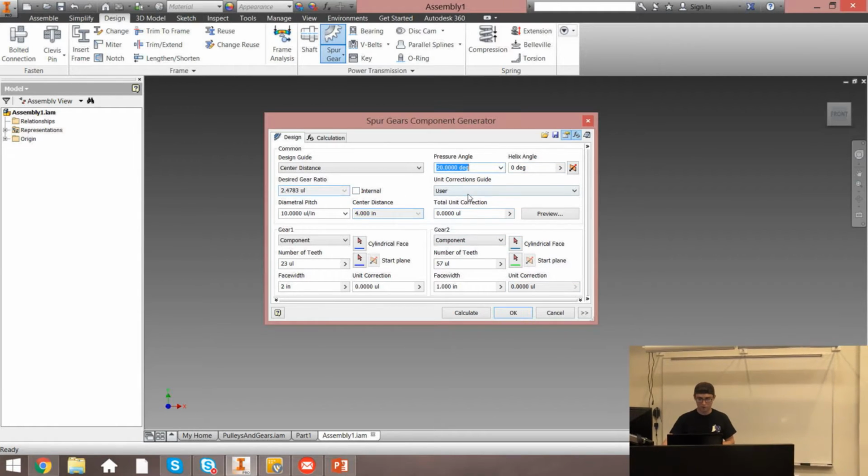You don't really have to worry about total unit correction too much. It's not going to be a big deal. I wouldn't even consider it. All right. So then what do you have? Design guide. That's going to be what you want out of the design feature.